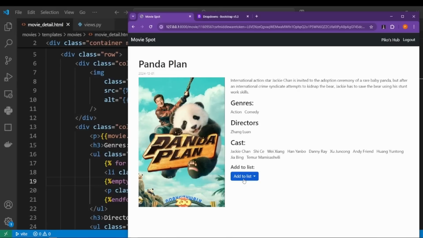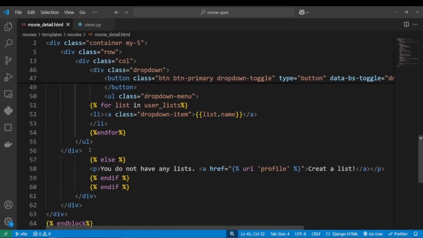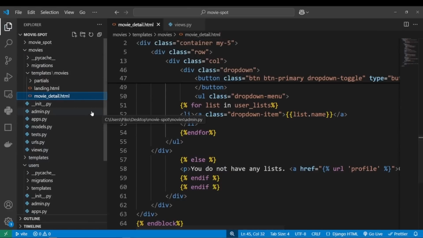Nice. So we want to make it so that when a user clicks on a list, the movie there on the detail page of, in this case, Panda Plan, gets added to that list and they get a confirmation if it's added. However, if there's a problem, the user should also get notified that the movie was not added. So let's go back to views.py and define add to list view.